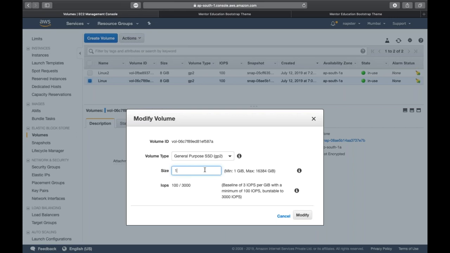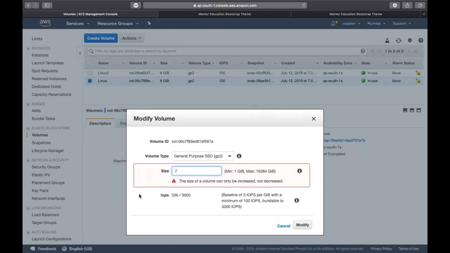You can say 10 GB, 12 GB, whatever amount of GB you want. The condition is minimum 1 GB, maximum 16 TB. But this is an 8 GB volume, so I cannot say 7 GB here. This gives me an error message that the size of the volume can only be increased, not decreased. So you must only increase the size of the volume, which is called vertical scaling.